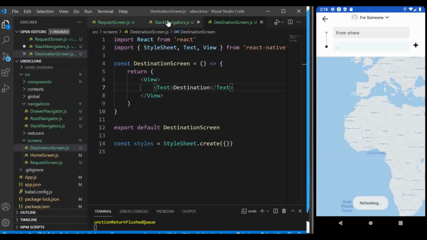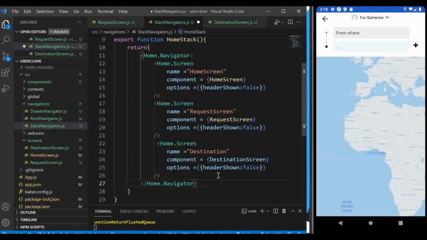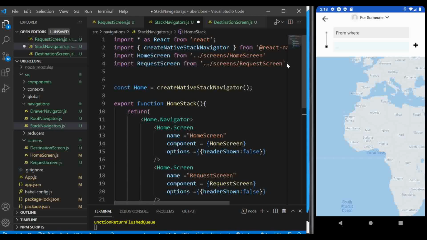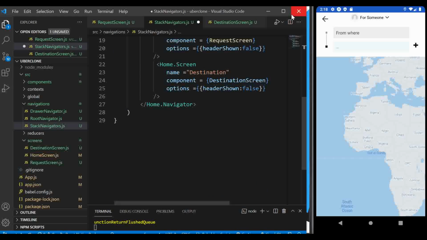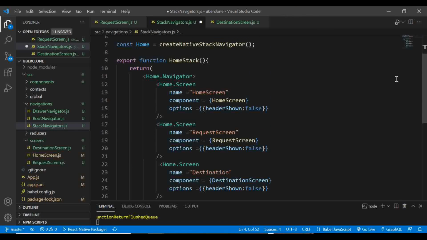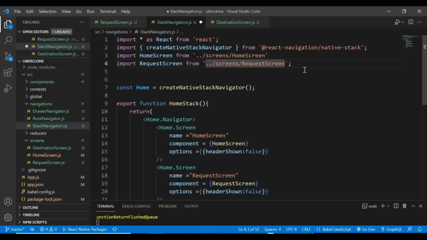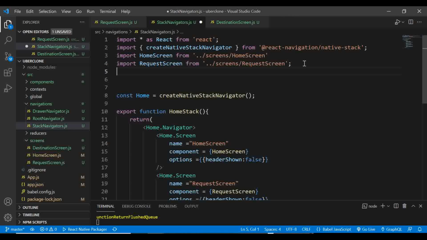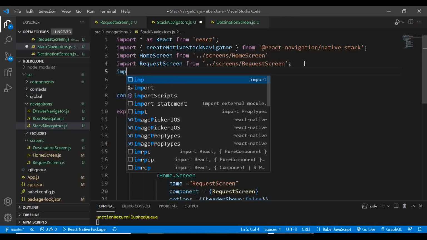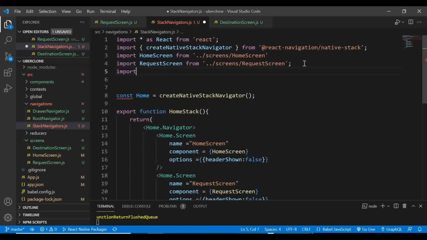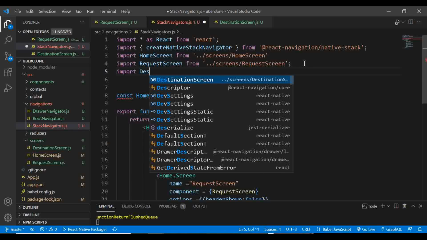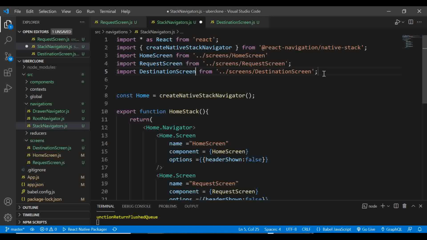Now go back again to your stack navigator.js file. You now have to import this destination screen. All right, so go on top there. Let's just make it bigger for now. Import the destination screen. Awesome. So we have imported this. Now we can save it. This is great.